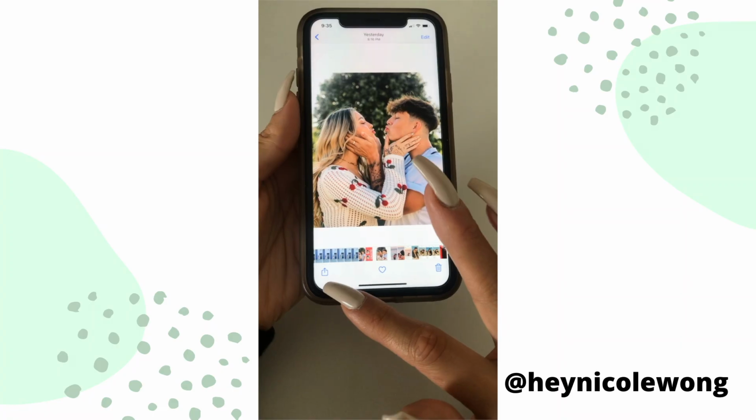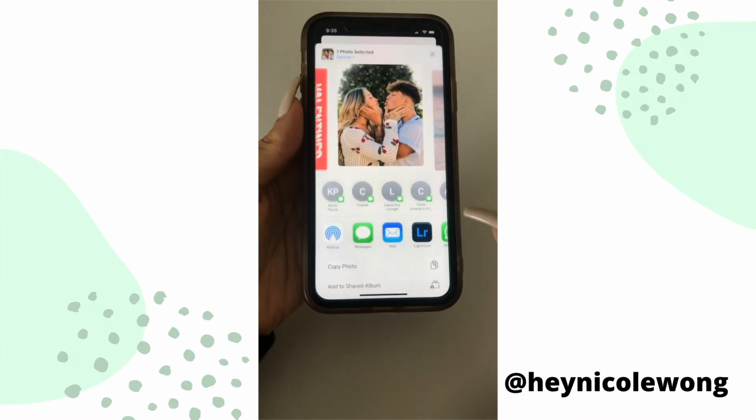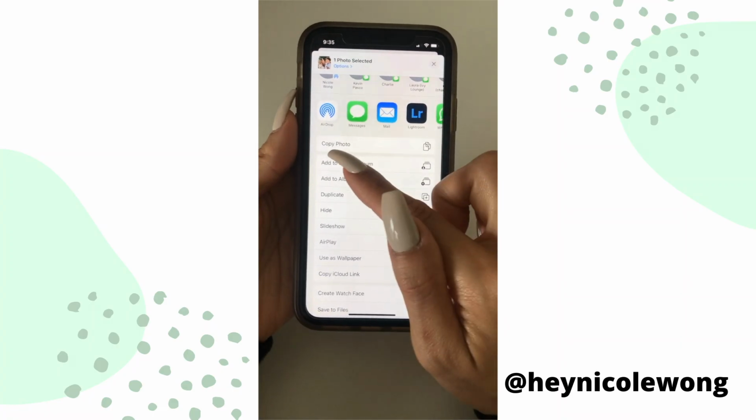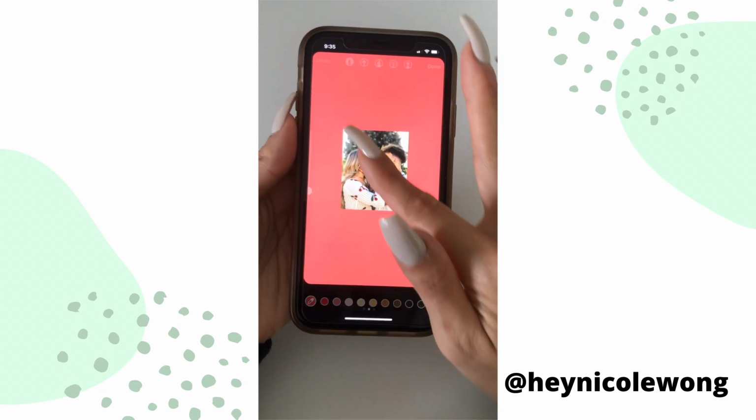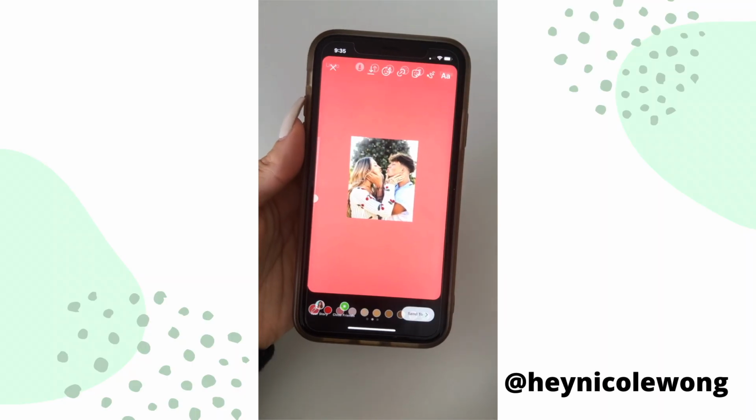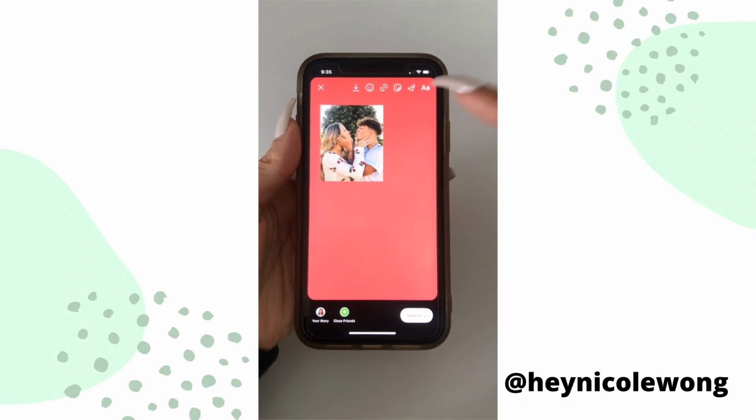Now I'm going to show you different ways to add the photos to your Instagram story. So if you have an iPhone, you can click the bottom left hand corner, the share button, and then click copy photo, then click the sticker that pops up. If you're using an Android, you can screenshot the photo and then paste it from your clipboard.